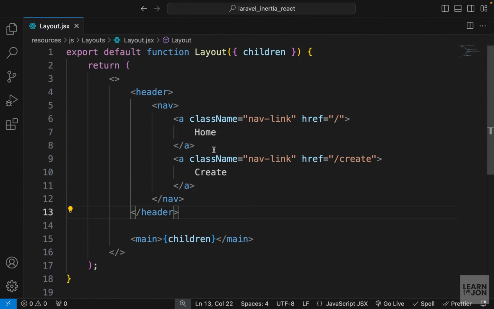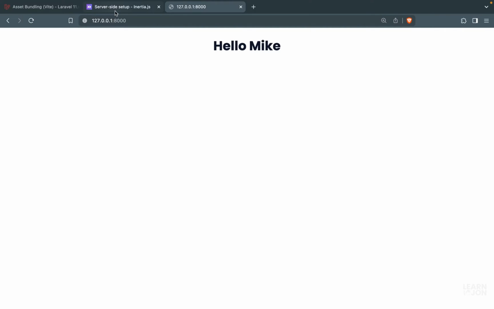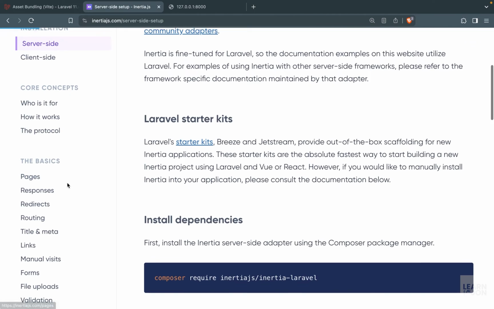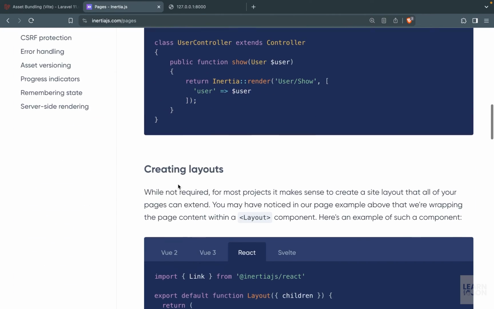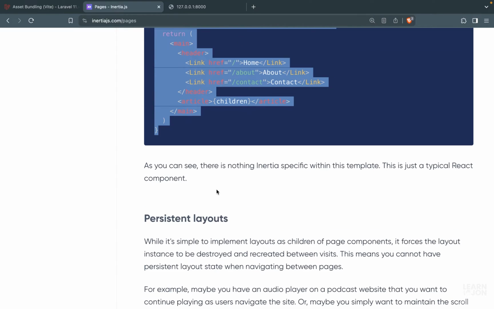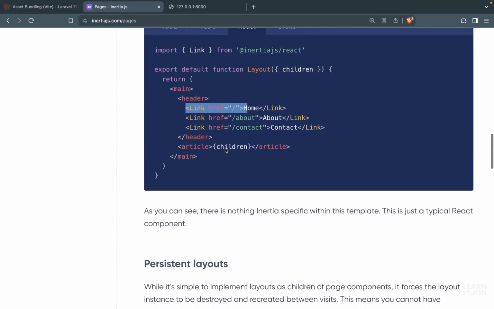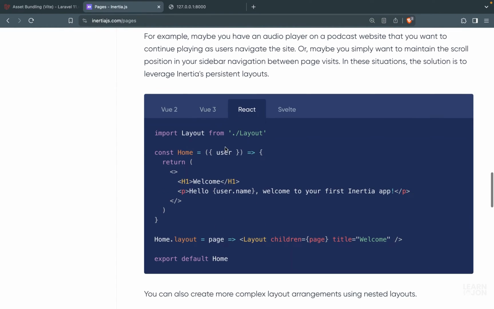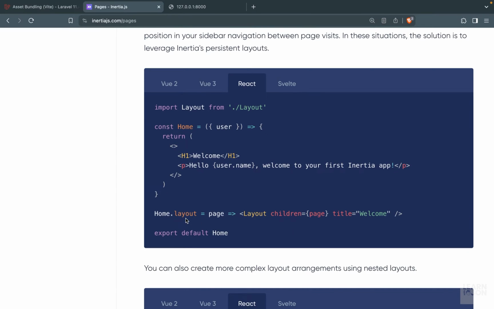And now we want to use this for our components. Now there are two ways to approach this. Let's go back to the Inertia documentation. Then under pages, if we scroll down here, we have creating layouts. So the first part is just an example, which we already did, and I will talk about this link in a moment. But then down here tells us how we can use it. So basically in our component, we want to set the layout to whatever layout we just created.